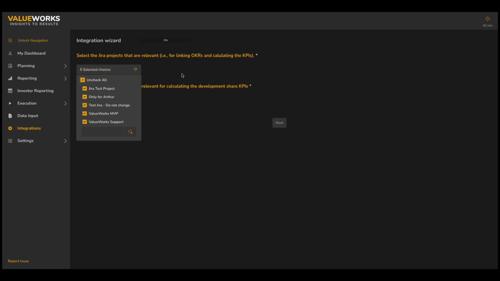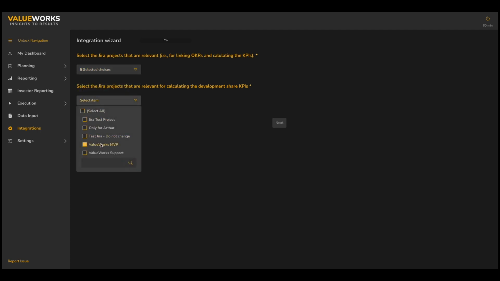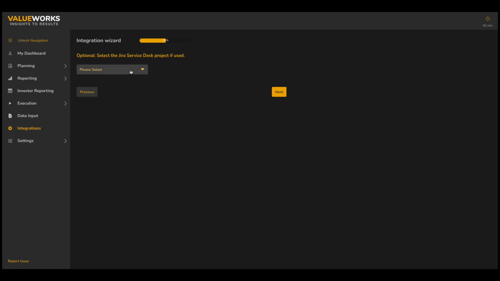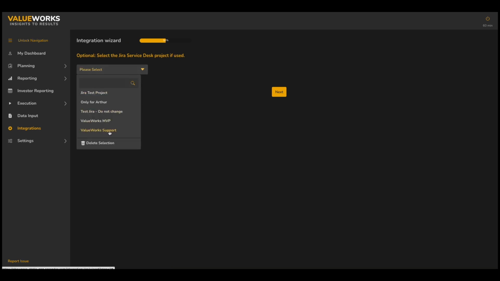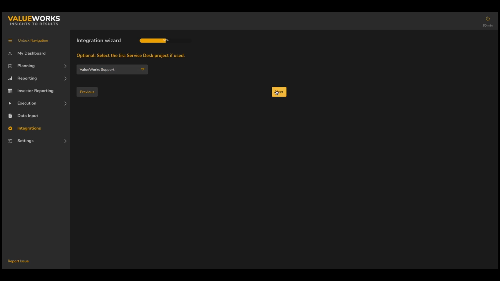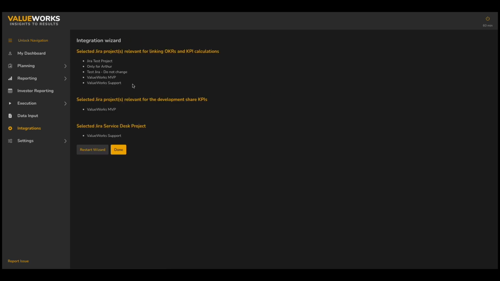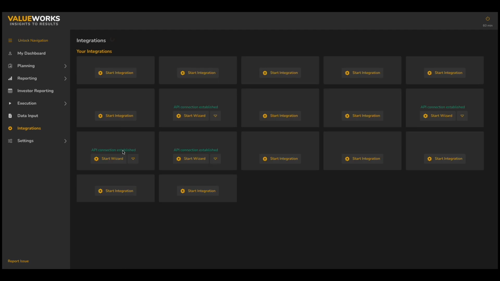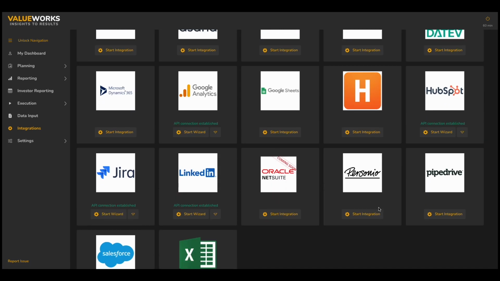In our case, I'm just going to select all of them, and select the project that we need for KPI calculation, in our case, the MVP project. Click next. And since we're also using Jira for our ticketing, we're going to select support here to also calculate the support KPIs. Click next, then we get a brief summary, click done, and it's through.